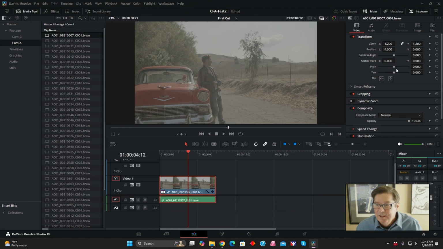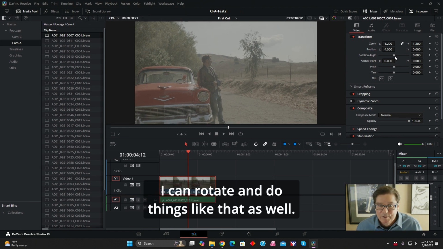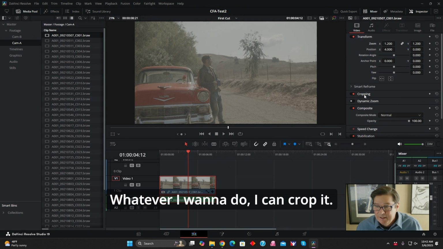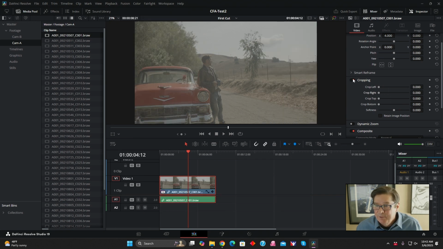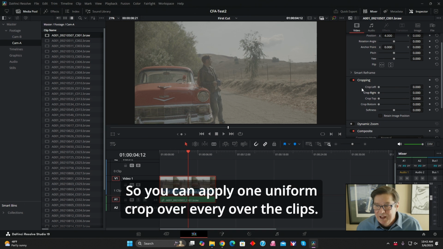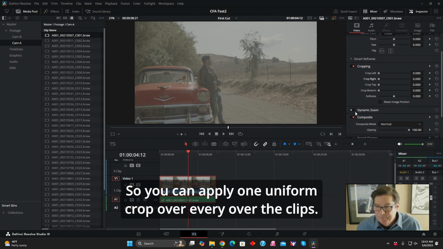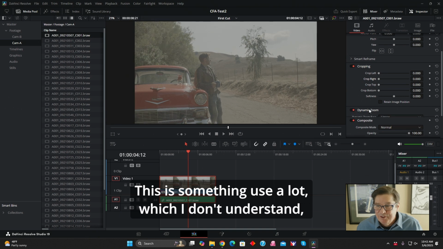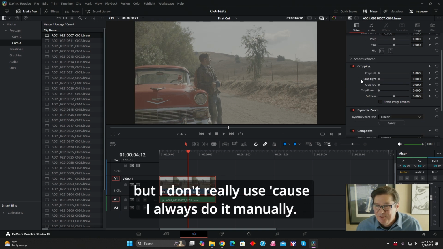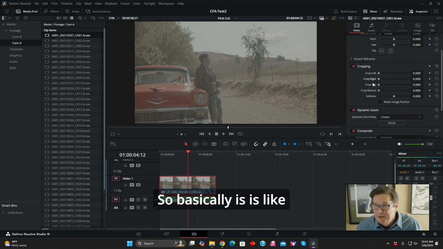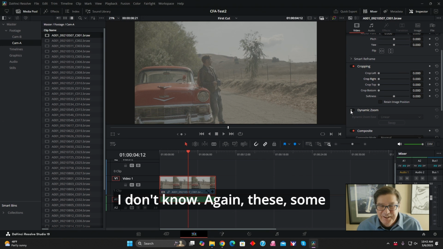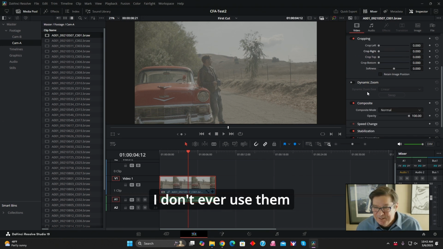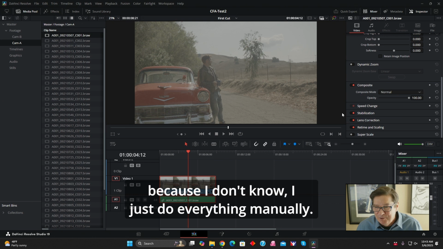Let's zoom in a little bit more. I can rotate and do things like that as well, whatever I want to do. I can crop it. If you just click on the word, it opens up the functionality. If I wanted to crop it left or right, I can do that. Let's say you're using multiple footage that has different crops, you can apply one uniform crop over the clips. There's also something people use a lot, which I don't really use because I always do it manually. It's called dynamic zoom. Basically it's like doing a zoom in on its own, I guess. Again, some of these things you can just read the manual about. I don't ever use them because I just do everything manually.